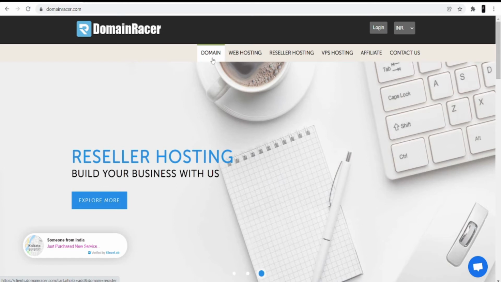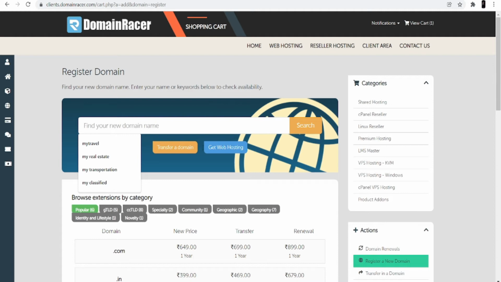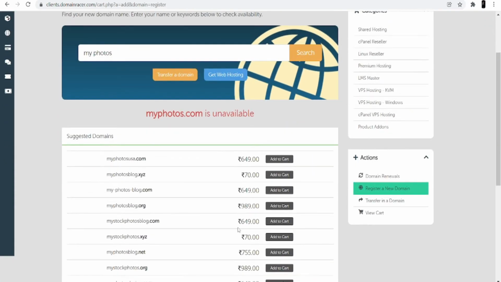Guys, when you open the Domain Racer website, on the top you can see domain is here. So click on this domain and search for the domain. Also, make sure while searching for a domain that you try to search for a name which is relevant to your website. It means the keyword of your website should be in the domain. So talking about a photo gallery website, I'll search for my photos and click on the search option. And here you can see different suggestions coming up.